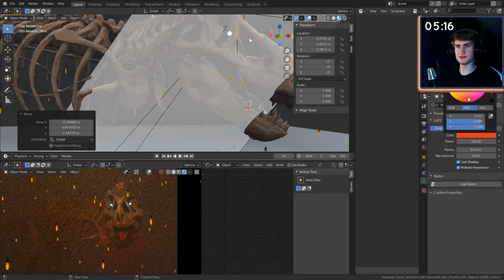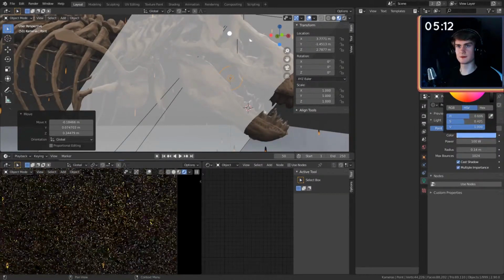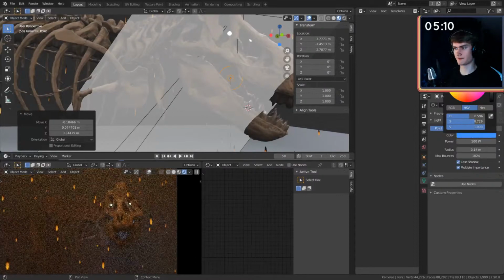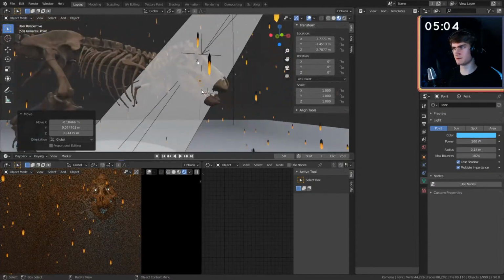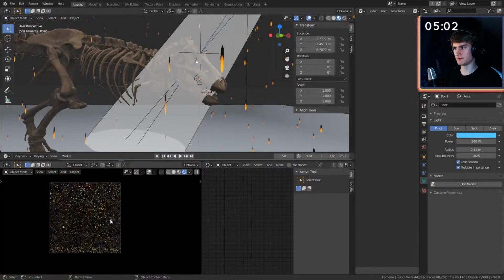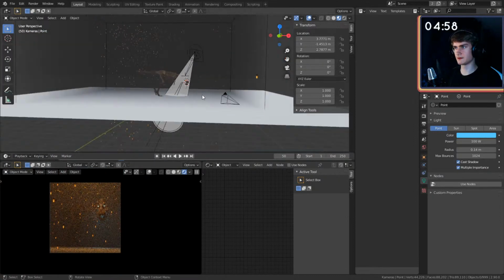Maybe even change the color to a nice blue. Just trying to put some more focus on his head. Looks pretty good so far.